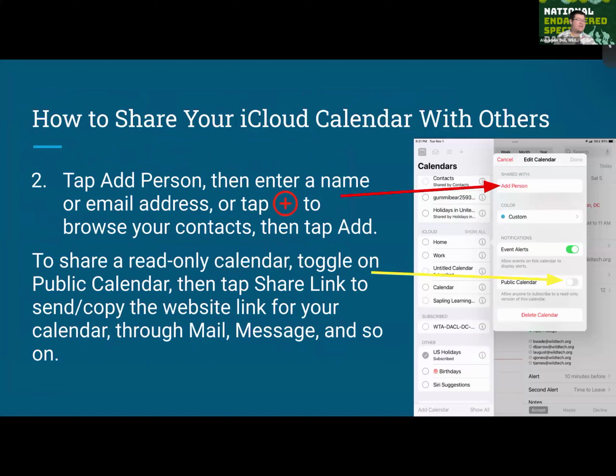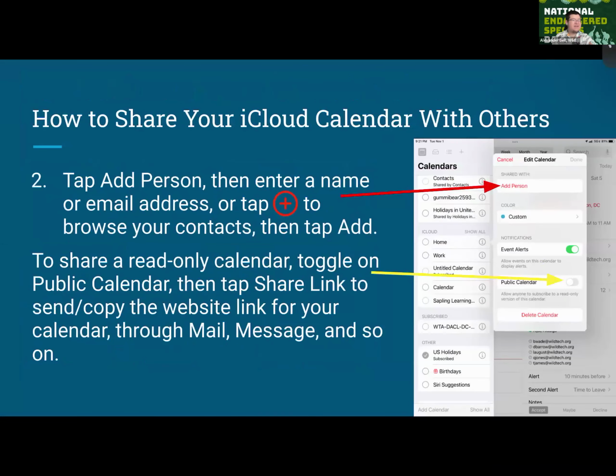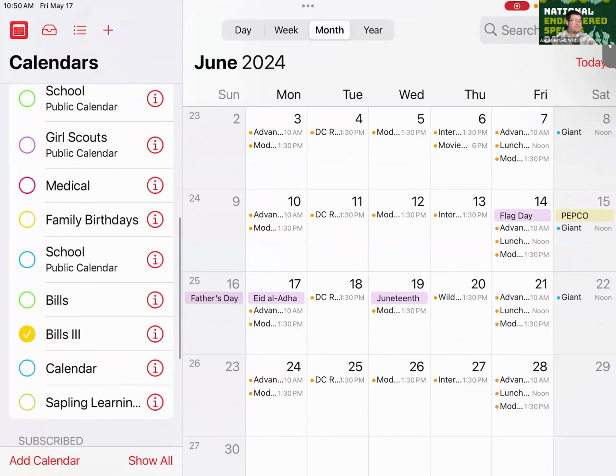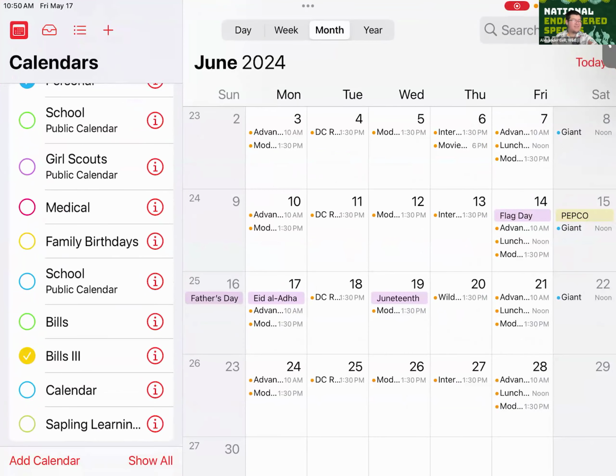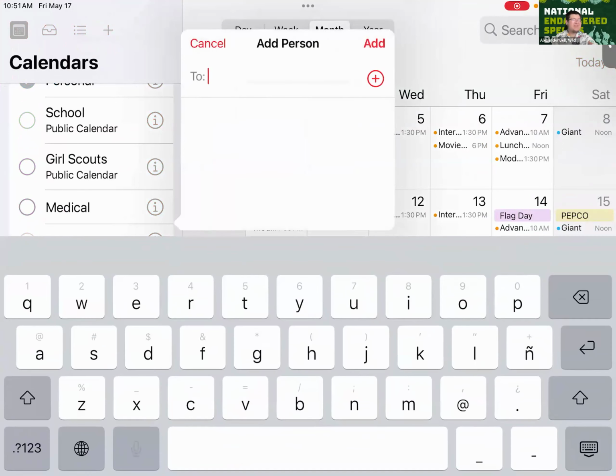You add that person, again, by typing their email address. Again, they must have the calendar app as well, okay? So Apple device, right? And then you enter their email address, or you can add them from your contacts if you have them, and be able to share that with them. So if I go to my calendar app, and let's say I want to share this Bills calendar, right? I hit the i, and then I simply hit add person, and then I, again, type in the email address or name if they're in my contacts.